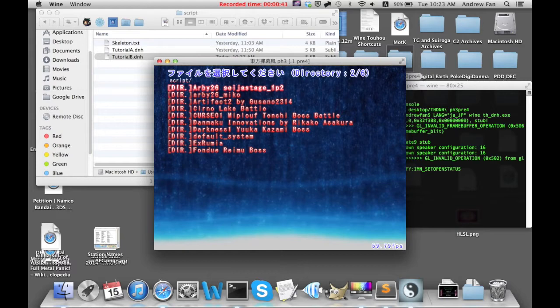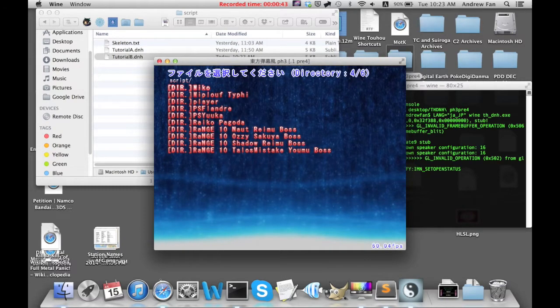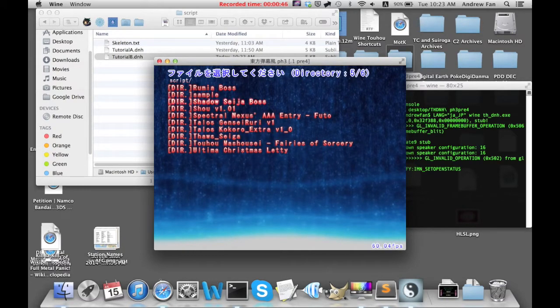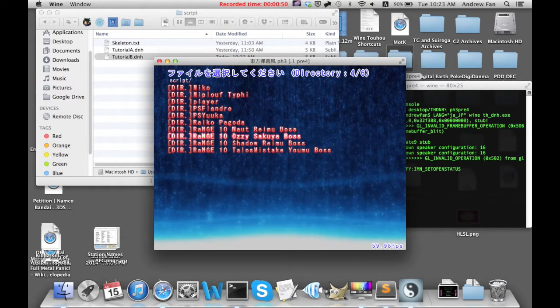Shadows, do I have it? I might. Shadow Sage, oh my god, that thing does not work on the computer without crashing something. Ah, I do have it.